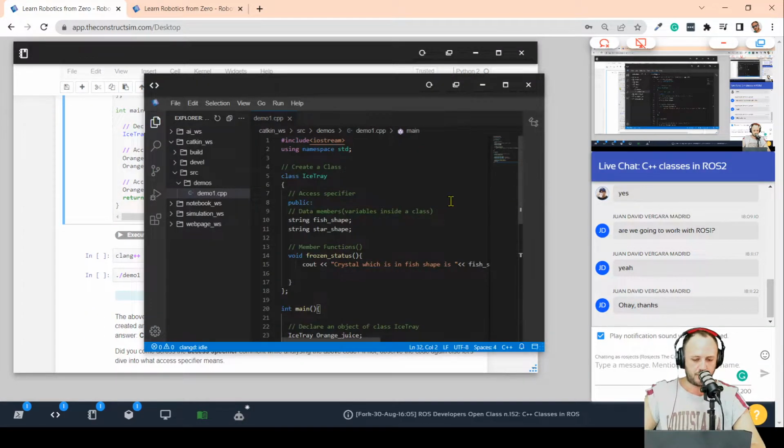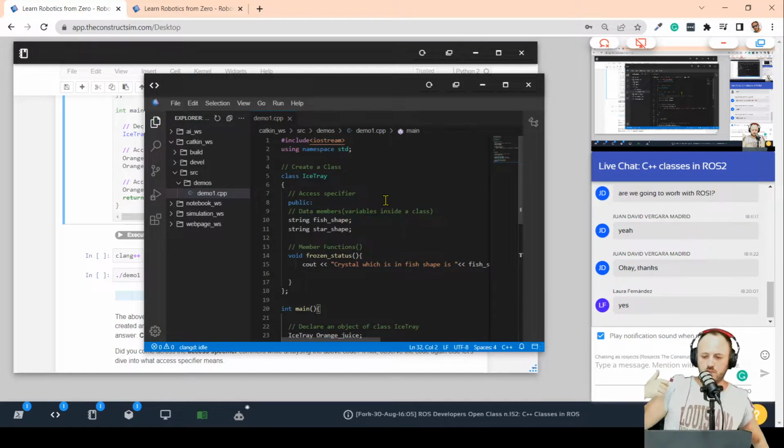Are you done? Have you created the folder, the script, and pasted the code into the script? Yes, says Laura. Perfect.